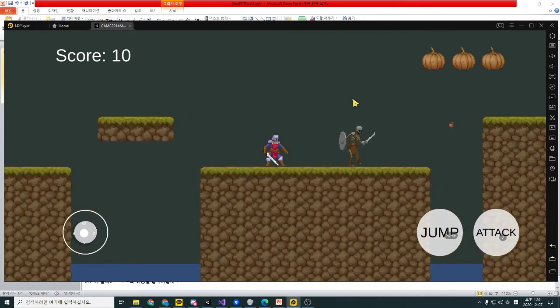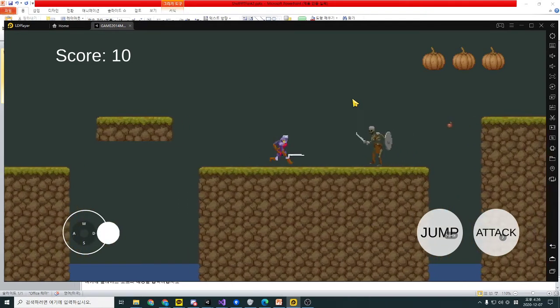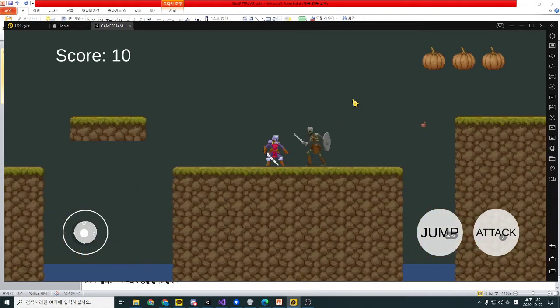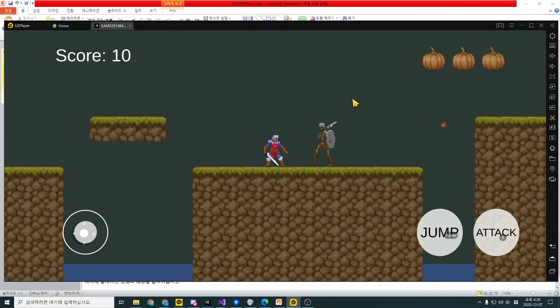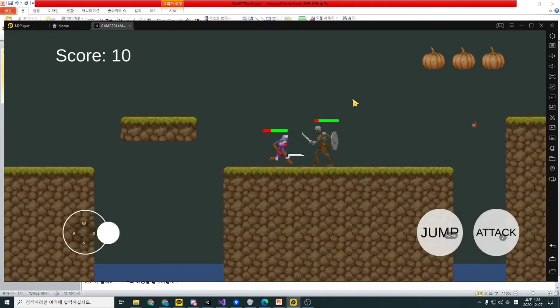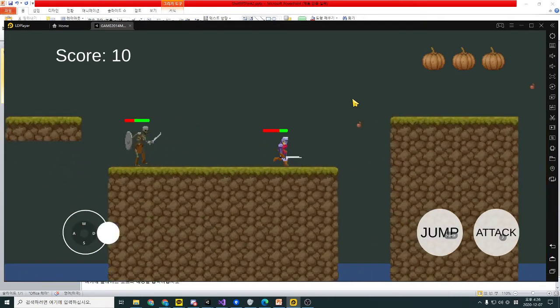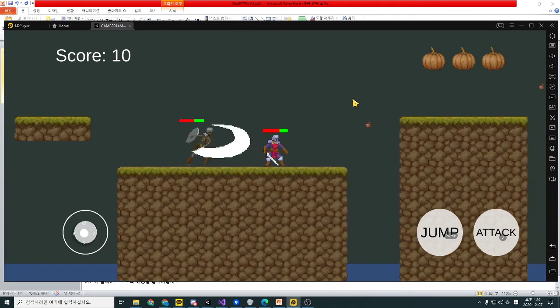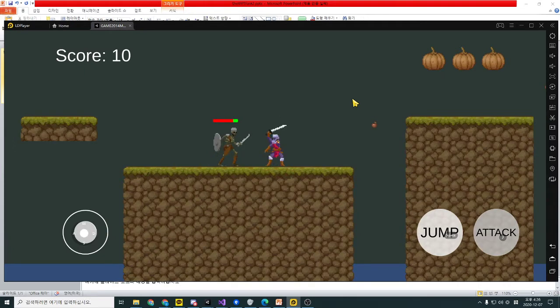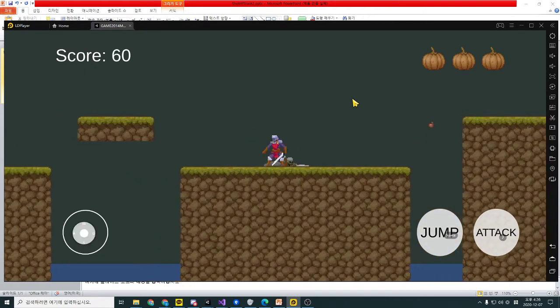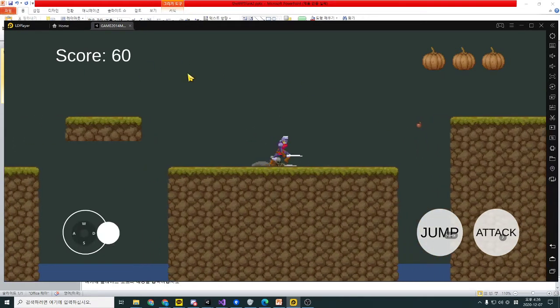So you can fight with the enemy. So you can avoid the enemy's attack like this, and you can hit the enemy and avoid, and of course you can jump to avoid. And you can kill the enemy and you get the point.